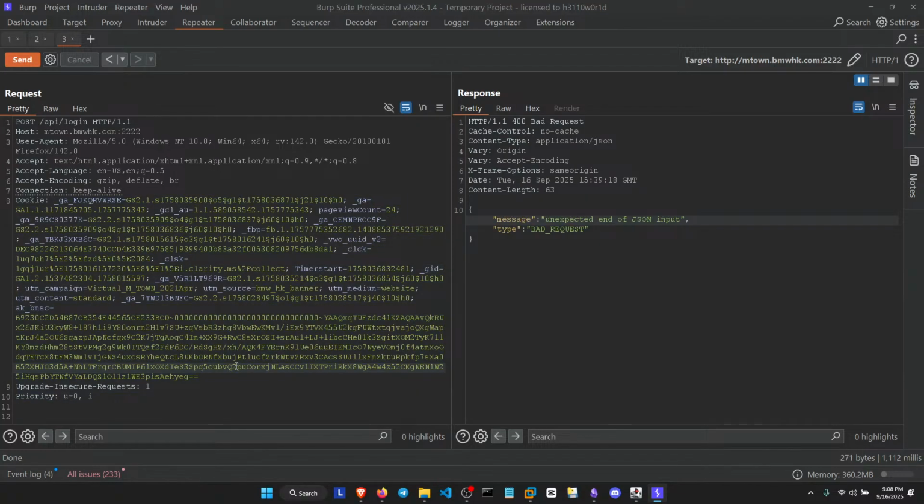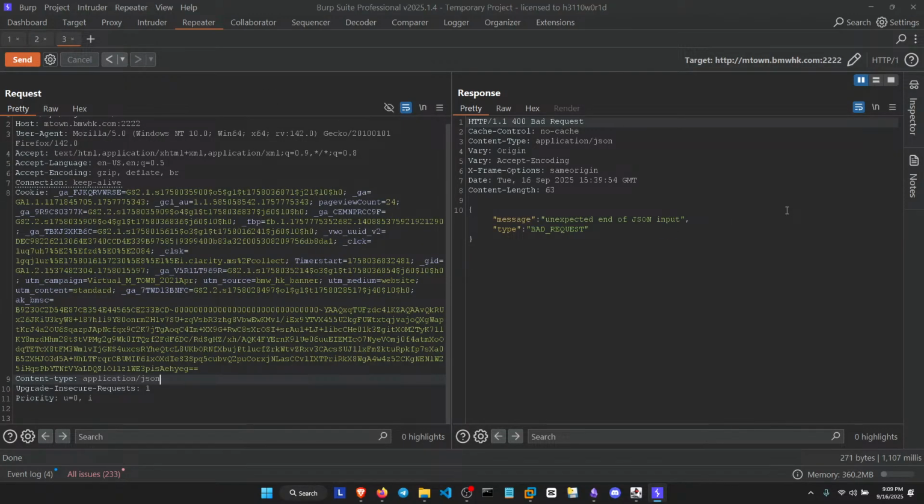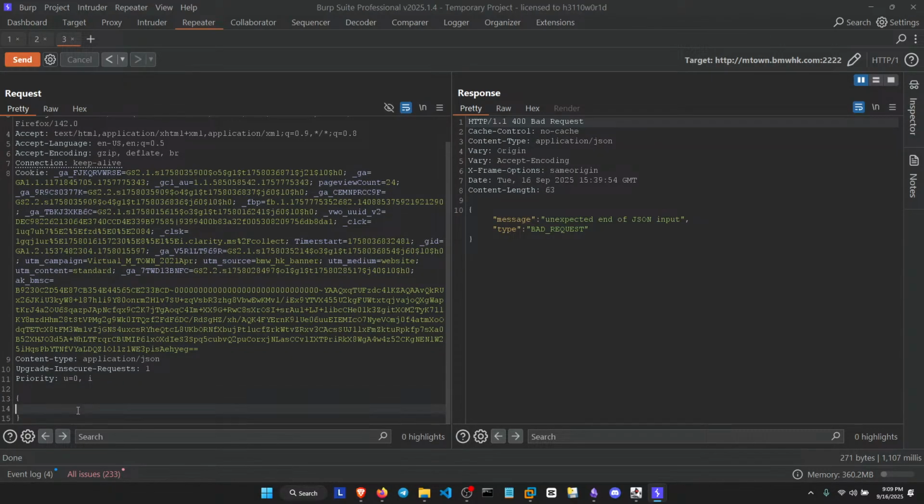So how can we get JSON data? Well, we need to send something in JSON. How can we do that? We can set the Content-Type header to application/json. Now if we send this, something happened just because we didn't provide any other information.